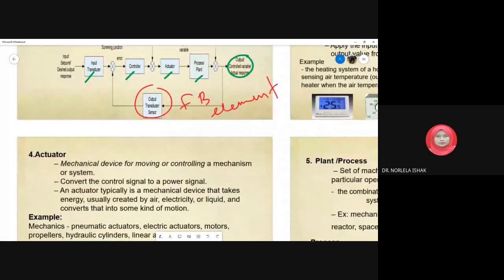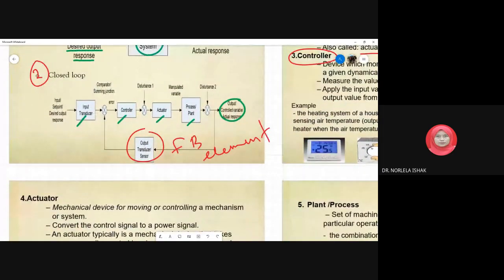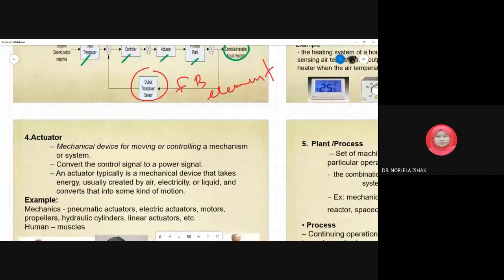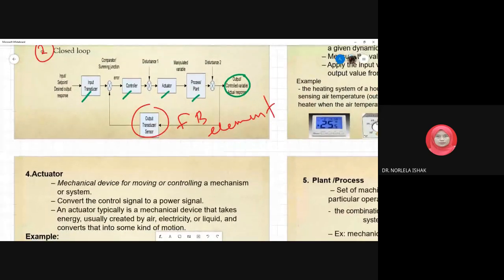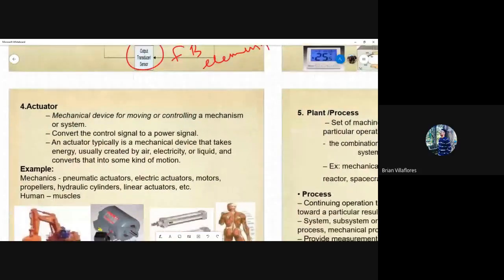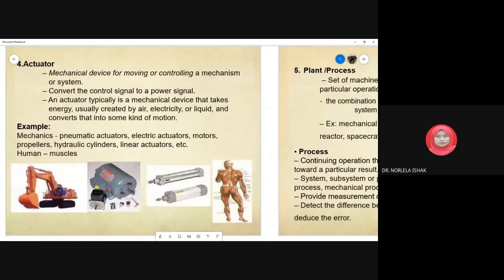And then another one is an actuator. From the closed loop block diagram, this is all the definition: the input, controller, actuator, process, and the feedback element. Actuator, what's the definition? An actuator is a mechanical device for moving or controlling a mechanism or system. The actuator converts the control signal to a power signal.